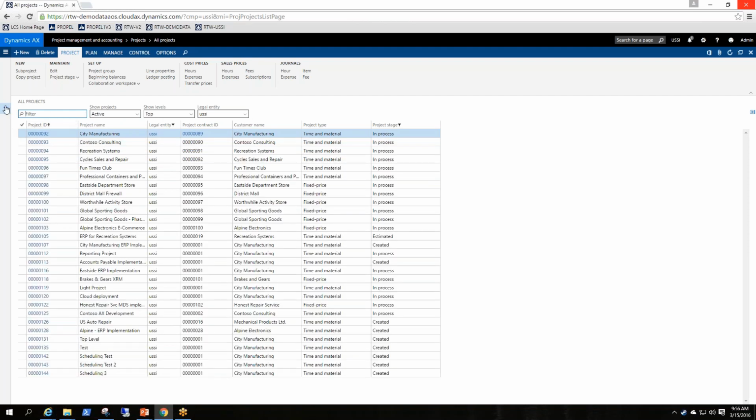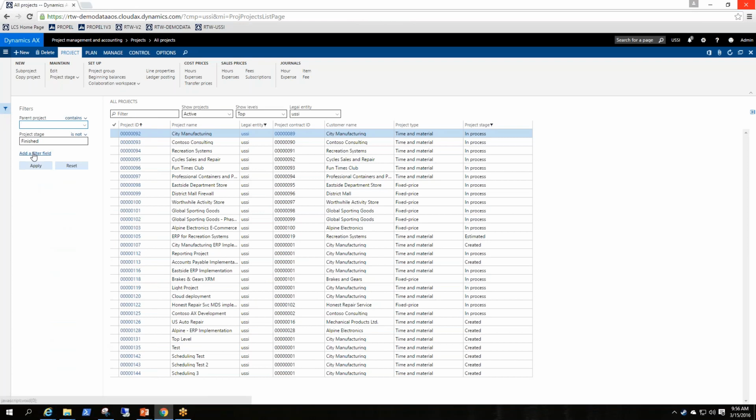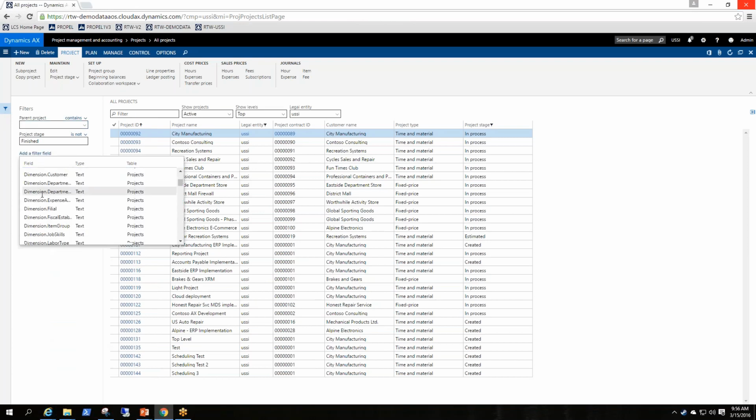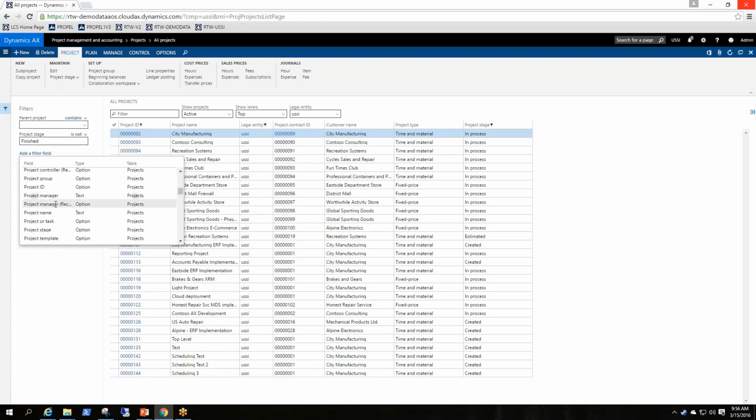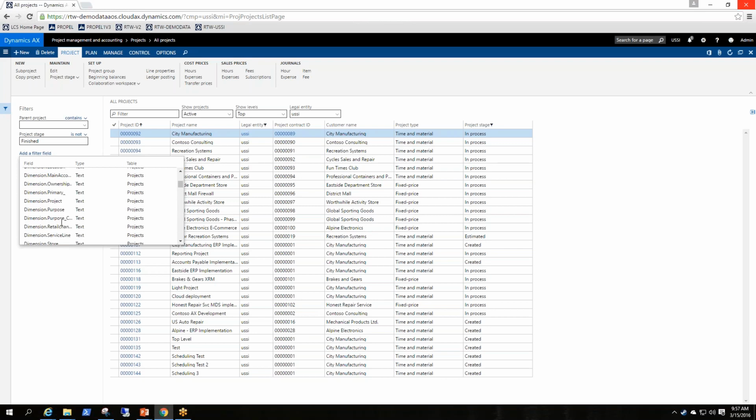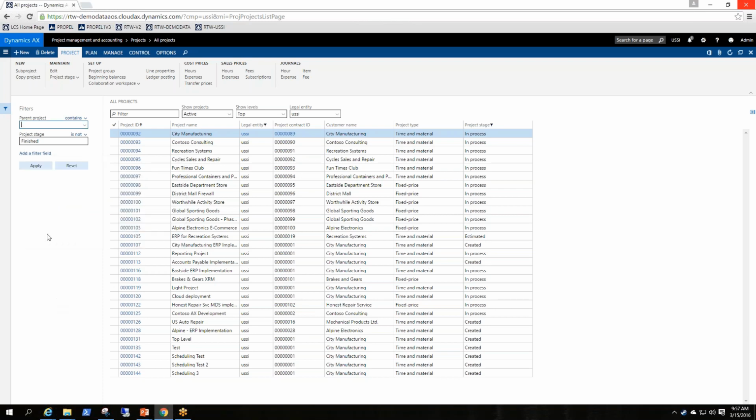All right, there's the advanced filter, which is cleverly hidden over on the left side. You can expand that, and then you can add criteria to it and filter on whatever field is contained in the underlying data structure or data sources for this list page. So if you wanted to look at financial dimensions, you could. So here's dimension dot whatever the financial dimension is. I'm sure department's in here. You could filter on projects for a specific department.